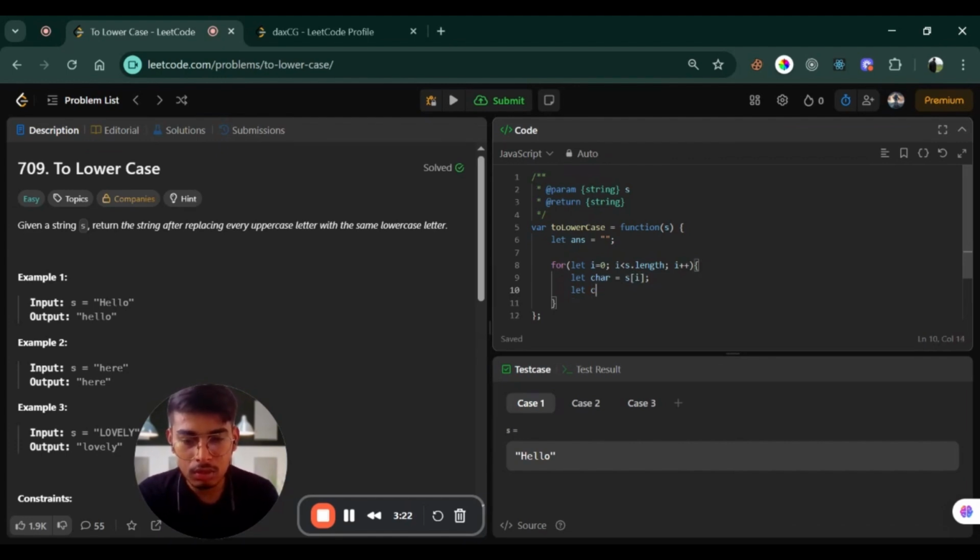Then we have to take the code of our current character. For that we use an inbuilt function called charCodeAt. Wait, I have to fix this: s.charCodeAt(i). Now it should be perfect.